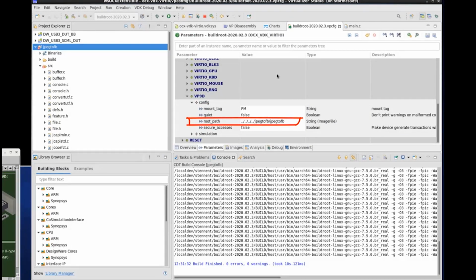Now I'm using the VP9D model in the platform to allow me to mount the location of the project executable in the file system of the embedded Linux running on the virtual prototype. You can see this location specified as a parameter of the VP9D model. This allows us to instantly deploy and run the updated version of our application on the virtual prototype.